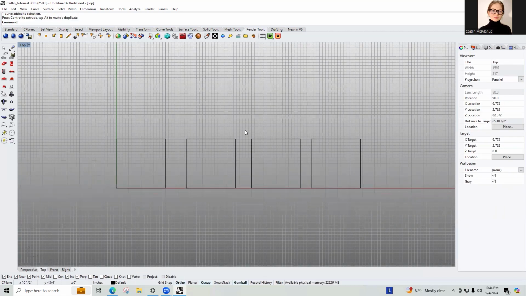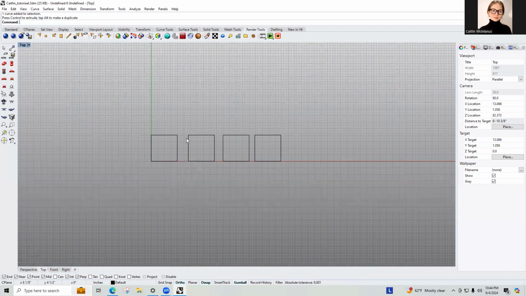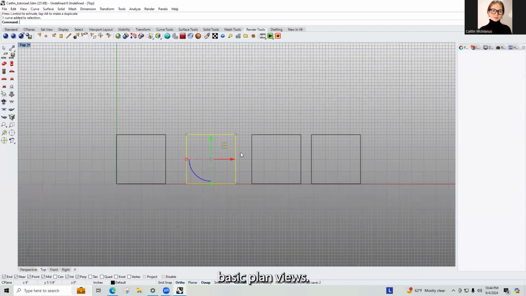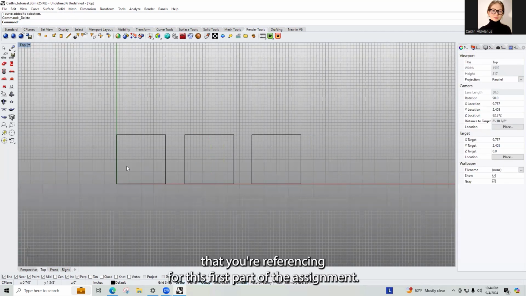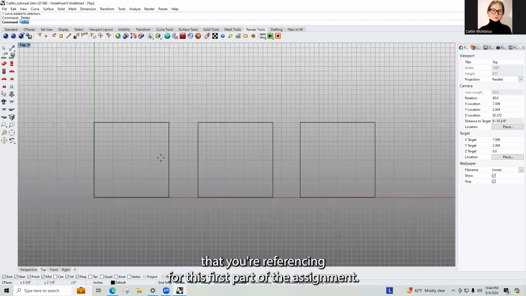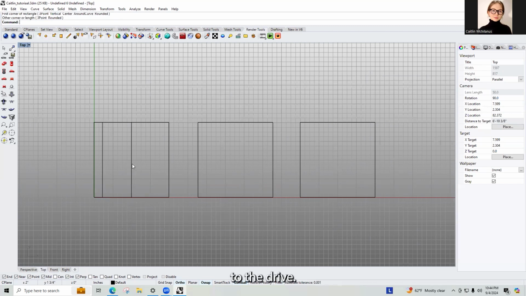But I prefer to have the gumball tool just because it makes moving our shapes and massings so much easier. All right, so I don't have a model here to reference right now, so I'm just going to draw a few basic plan views. Again, you all should have 3 physical models that you're referencing for this first part of the assignment. And these are the 3 models that you just uploaded to the drive.